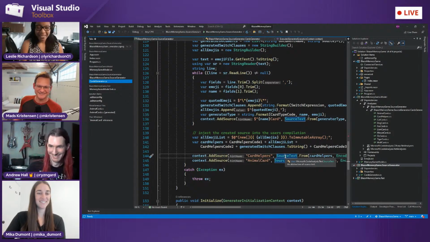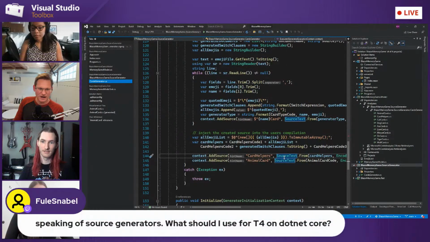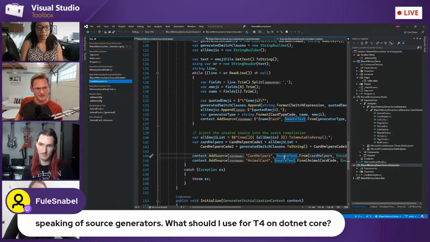Excellent. Great. That is exciting stuff. Before we go on, can I just ask a question? There was a question here about T4. T4 is not supported on .NET Core, I take it from this question. Is source generator sort of the new T4 templating? Is that what people should use instead going forward?